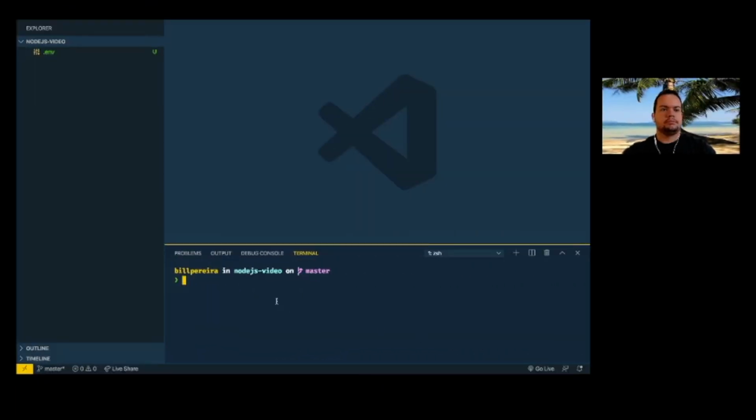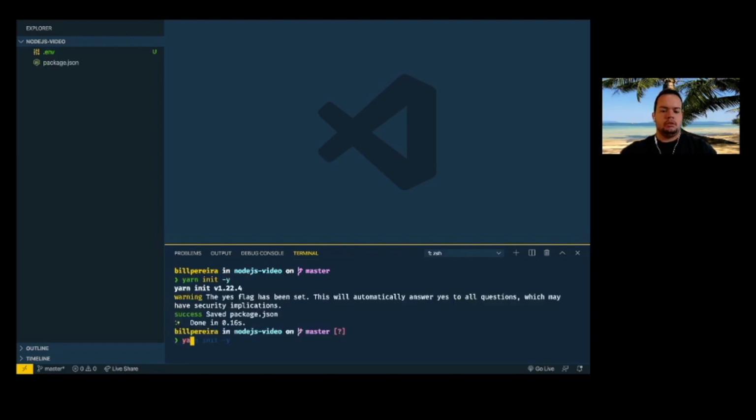Okay, so here is our project. The only file I have here is the .env, which is where all the credentials for my mainframe are stored. And we are going to initialize this project right now. So yarn init, and we are going to add the modules that we are going to use in this project.